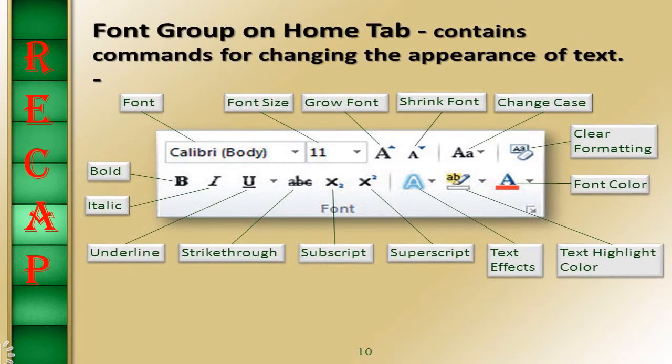Okay students, first of all we start from the font group on the Home tab. What is the Home tab? The Home tab contains commands for changing the appearance of text. If you want to write any story, essay or paragraph, you have to apply different fonts like font size, bold, italic, underline, font color, text effects, etc. Hope all of you do the practice at home, right?